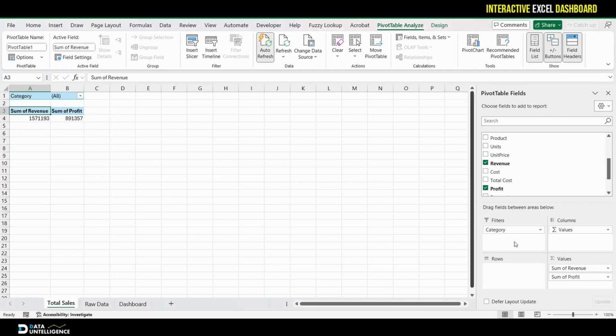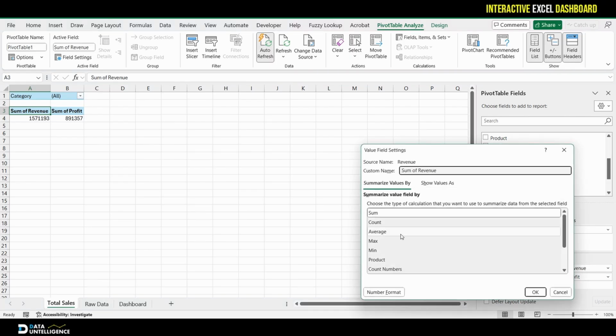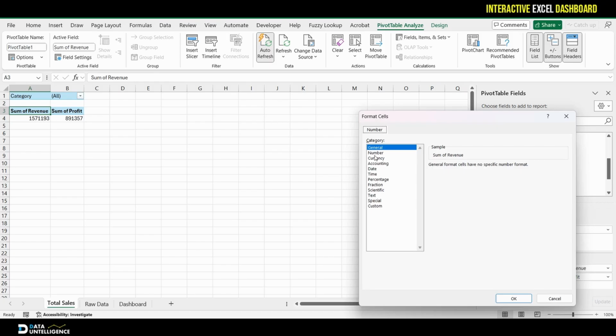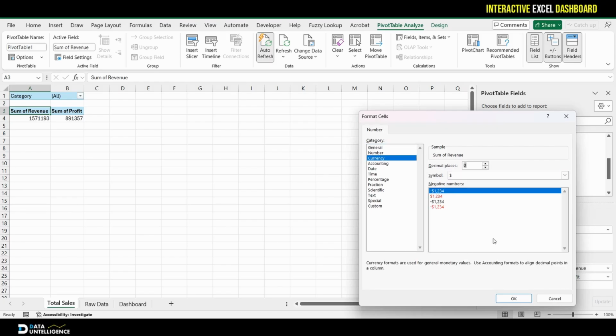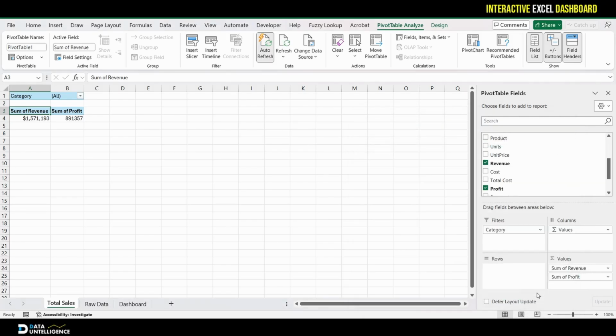So we're going to use these ones. I'm going to change the format of these by clicking the little down arrow, going to value field settings, number format, and currency. Change this down to 0 decimal places and press OK.